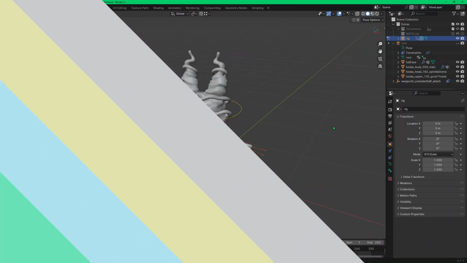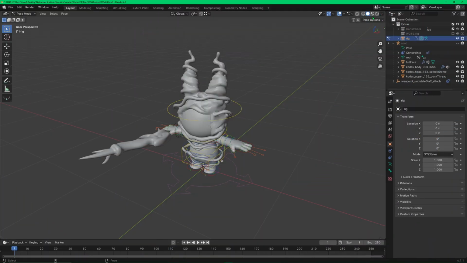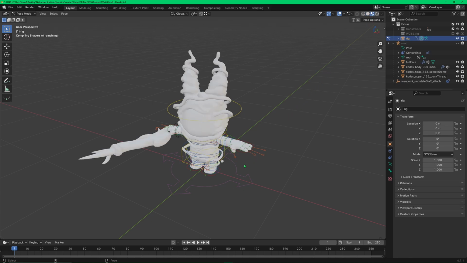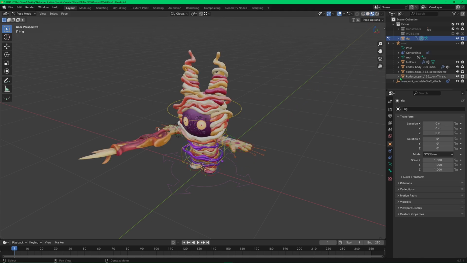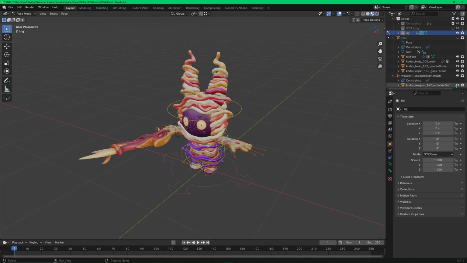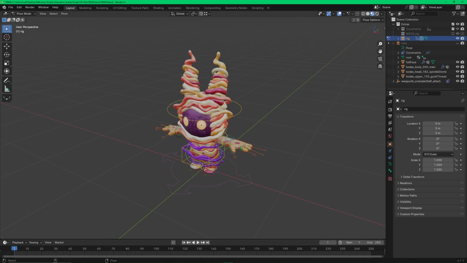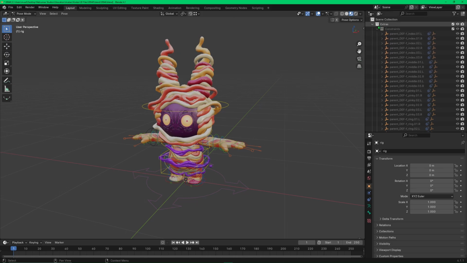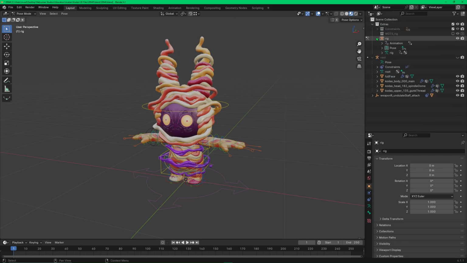Before we begin, let's turn on the material preview in our viewport so we can see all the detail on our Koda. Second, I'm going to hide my Koda's weapon. This can be added later if needed, but for the sake of this animation tutorial, let's focus on the Koda first.